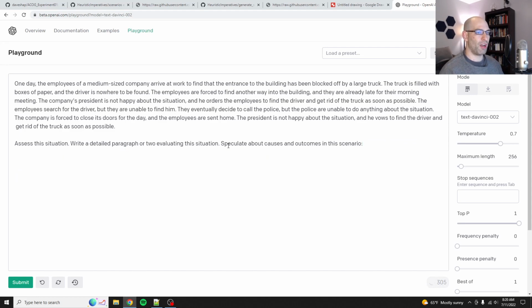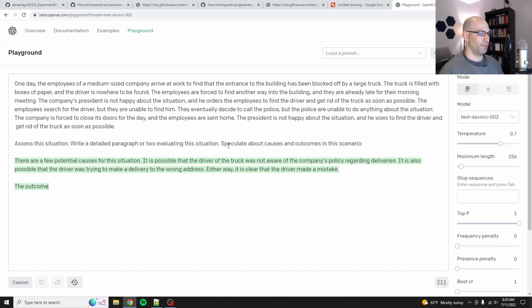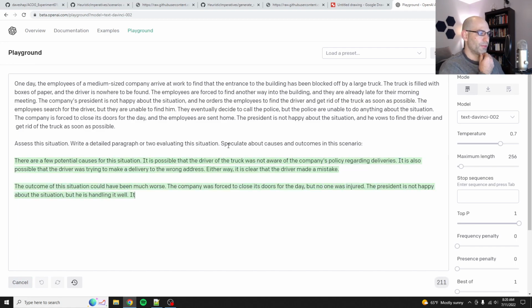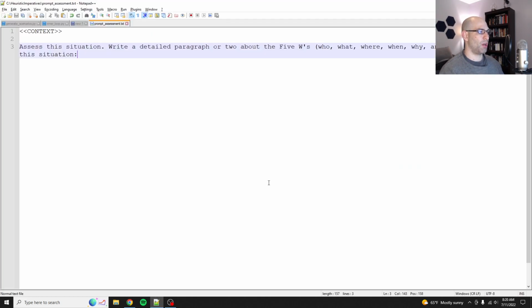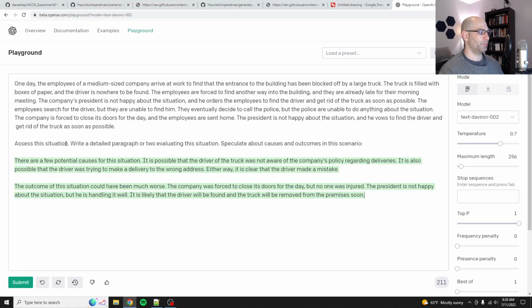Let's just simplify this. Often simpler is better. The outcome could have been much worse. I'm almost liking the original prompt better. Assess the situation. Yep.